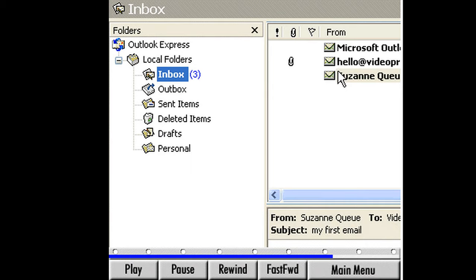We can speed up the process by clicking on the Send Receive button on the toolbar. It looks for any new messages we may have received. Look at the Inbox folder. It has a number next to it indicating how many new messages we have. Click the Inbox folder if it is not already selected.